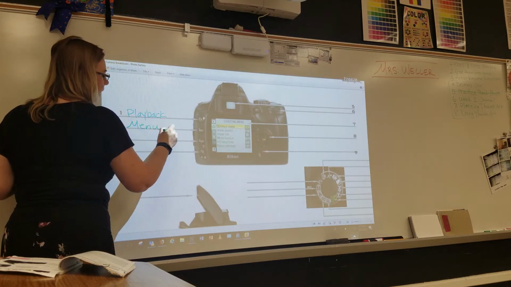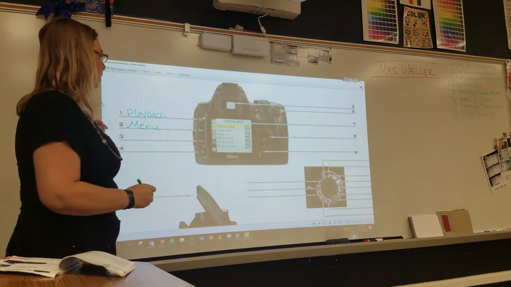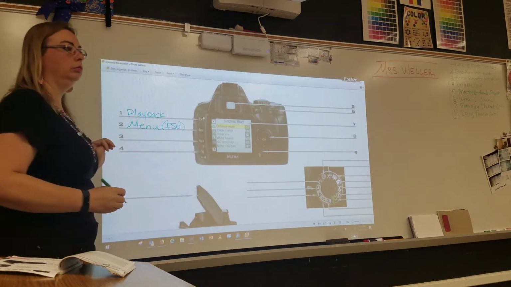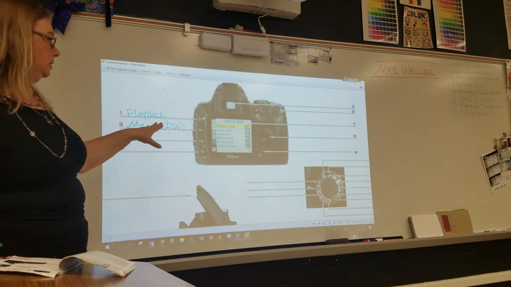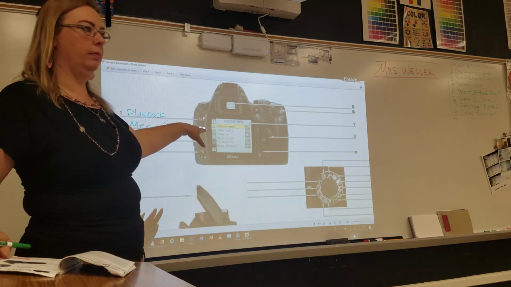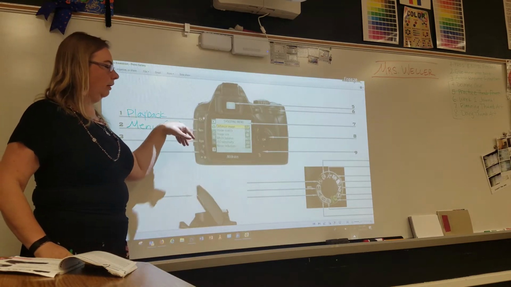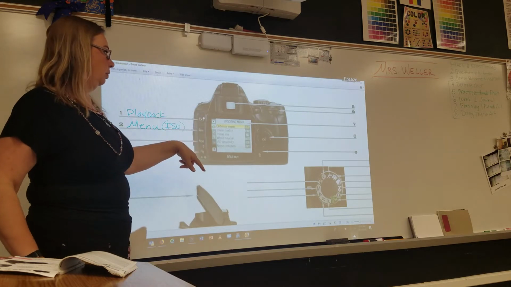Okay? This is the number one reason you'll use it, for ISO. That's the only way you're going to get to ISO on the Nikons, through the menu button. So you have to remember that that's basically what you're going to use it for.